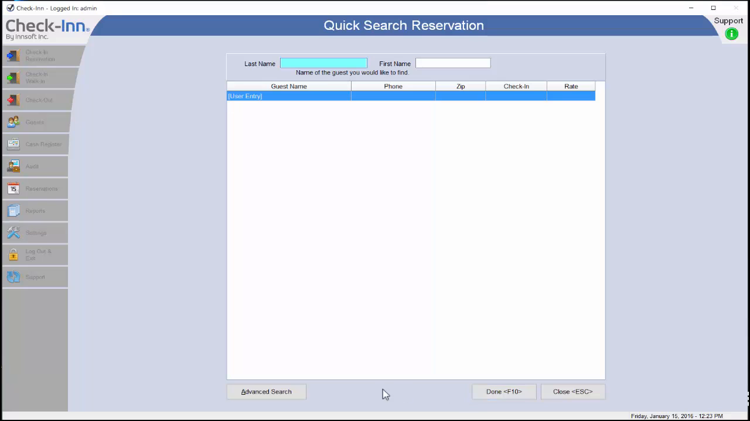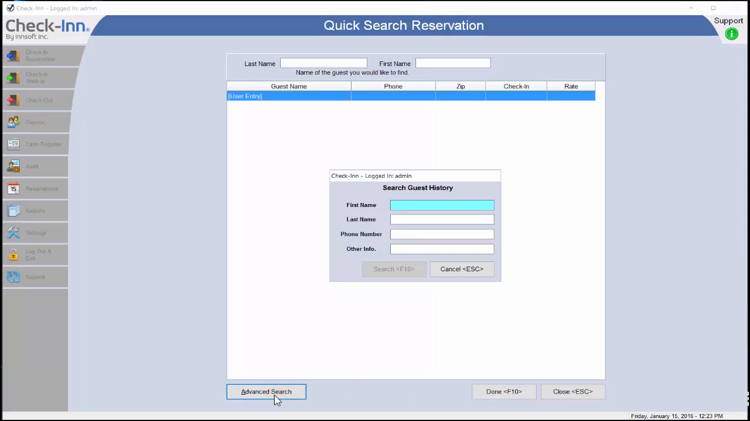Since John Smith is a common name, we will use the advanced search rather than the quick search to make sure we are locating the correct John Smith. Here I will enter the first name, last name, and phone number. By including the phone number, I can ensure that I have refined my search enough to find the correct guest. After the criteria is entered, click the search button.